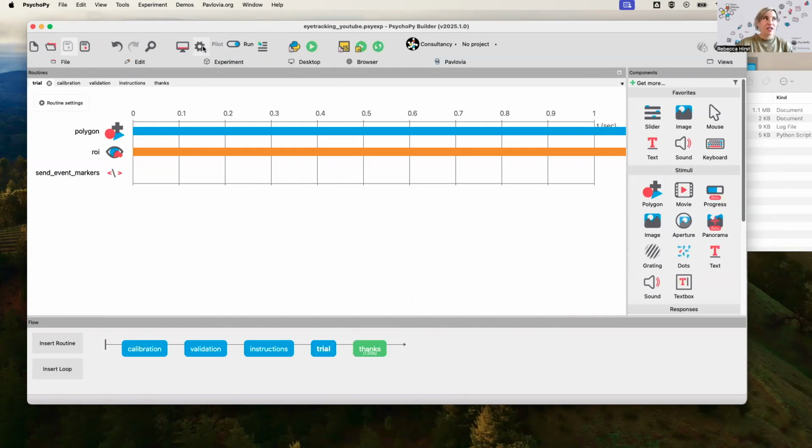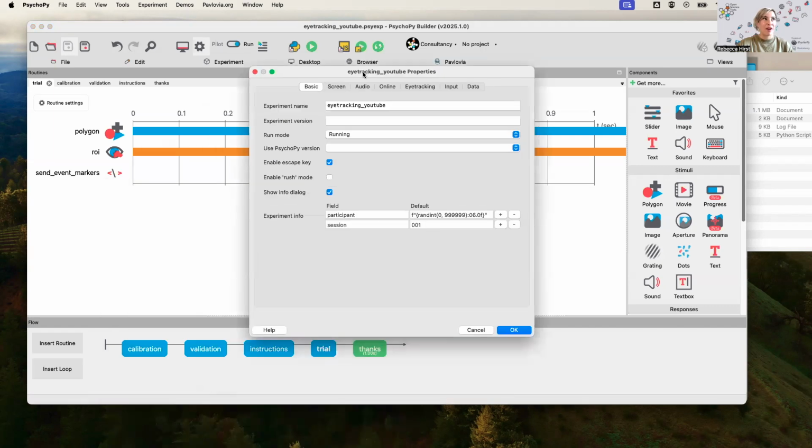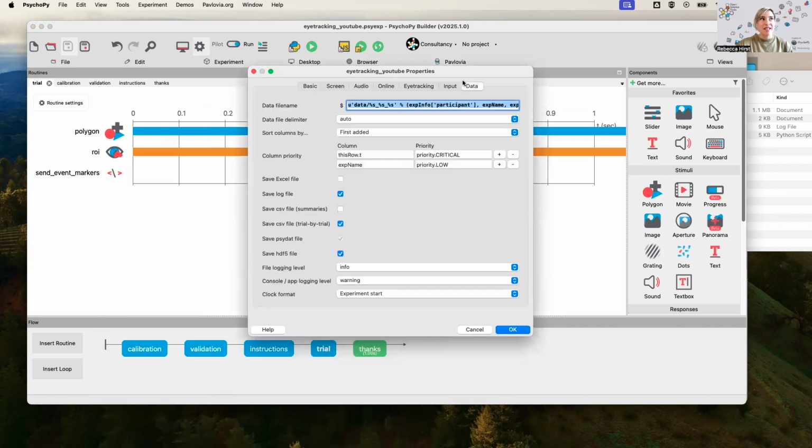So one of the things we do in an eye tracking experiment is, in the data section of our experiment settings, we make sure to save the HDF5 file from our eye tracking experiment. And in this video, I'm going to walk you through what one of those HDF5 files might look like and the basics of how you can pick it apart.